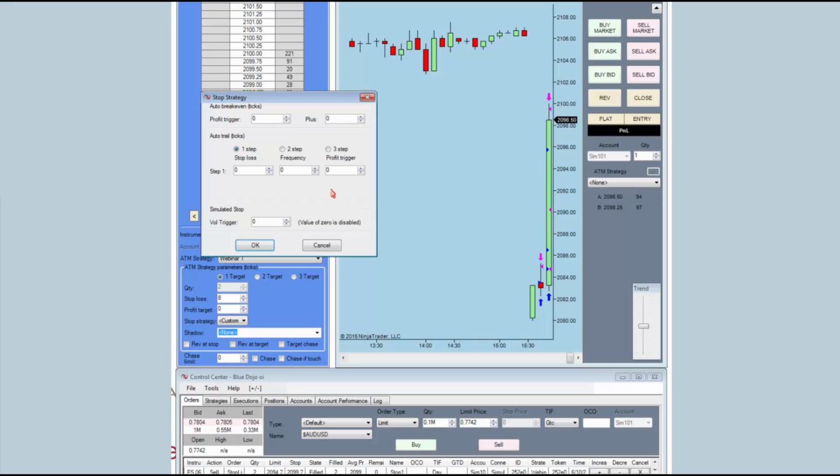Now, the thing about simulated stops, two things must occur in order for a simulated stop to be triggered. One is pretty obvious, and that is that the price has to hit that level at which the simulated stop is sitting. But two is that it has to meet a certain volume requirement. And this is where the volume trigger comes into play. So with a 0 in here, it's just disabled. But let's say I only want this simulated stop to place that real order for me if the volume is 1,000 on the incoming tick. So I could put 1,000 in there.